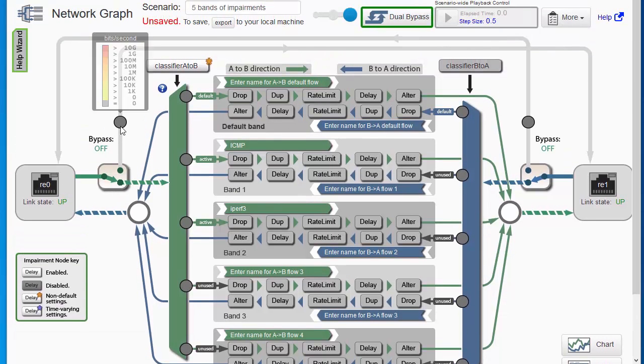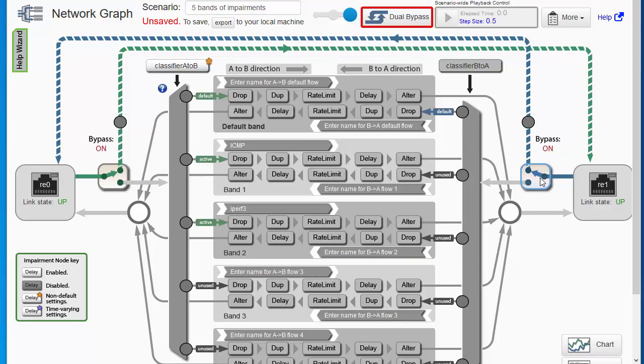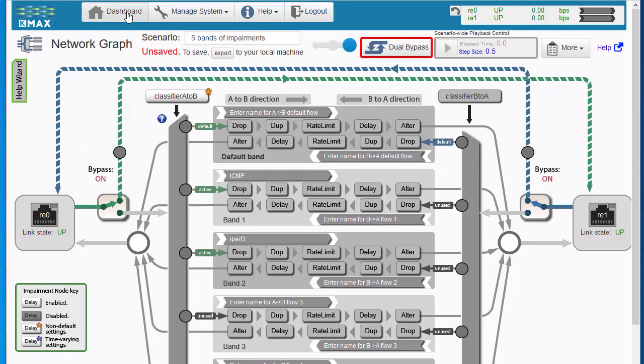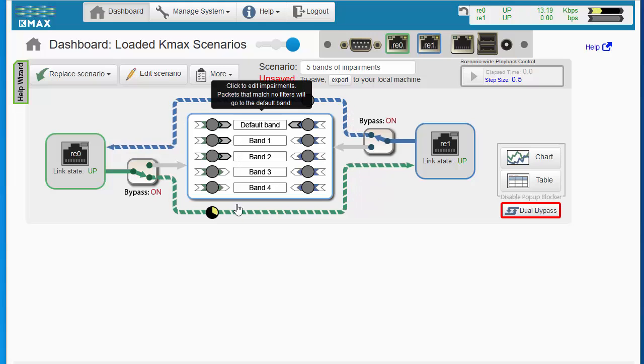Just be aware that if you turn on the bypass switches, the packets will completely bypass the classifier entirely. So in this case, packets would not be going through the classifiers or the impairment network at all. And if I go back to the dashboard, I can see that I now have gray-tipped band arrows, which indicate that there are filters configured in the classifier that forward packets to these specific bands.